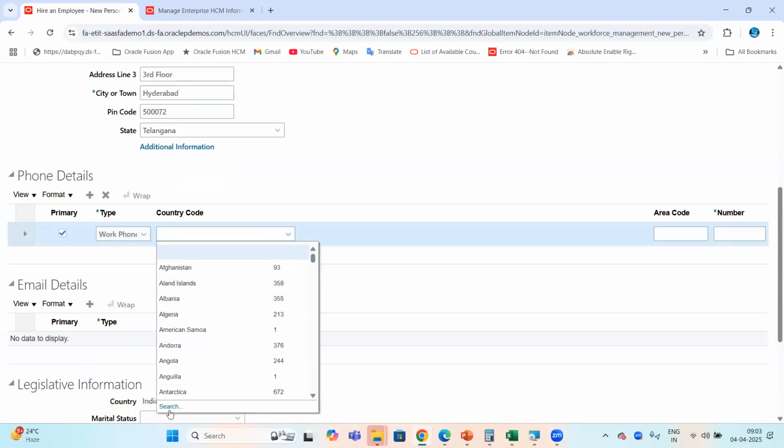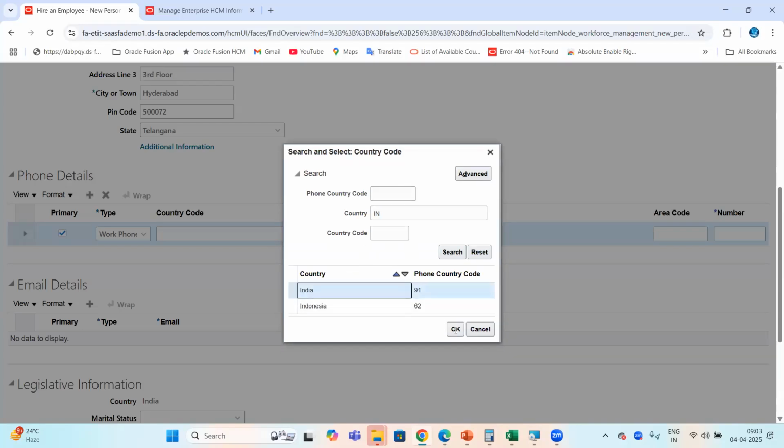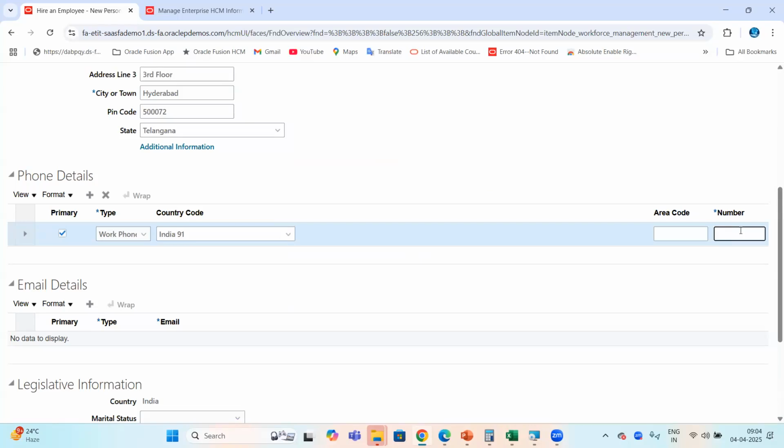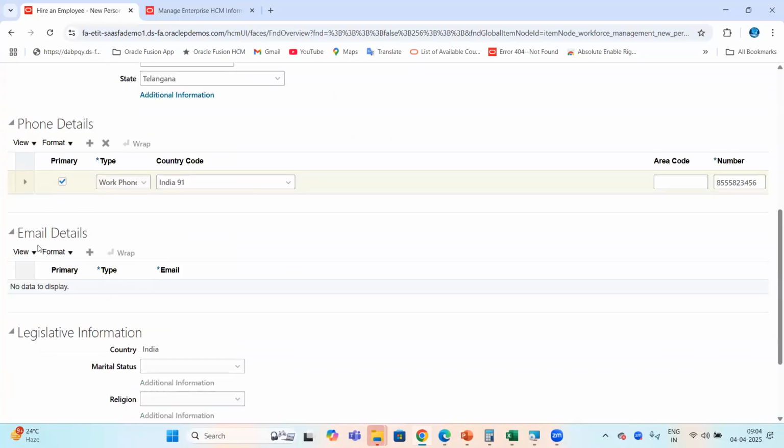Then the country code. Then the phone number, you can give here. Right. Then email details. This is important. Whenever HR is hiring the employee in the system, capturing email details is important.